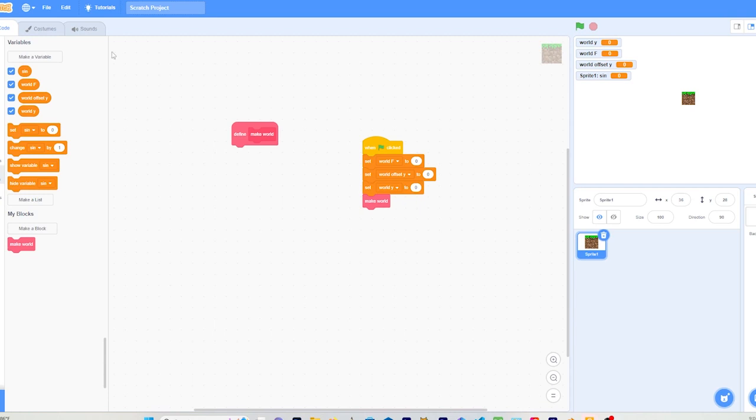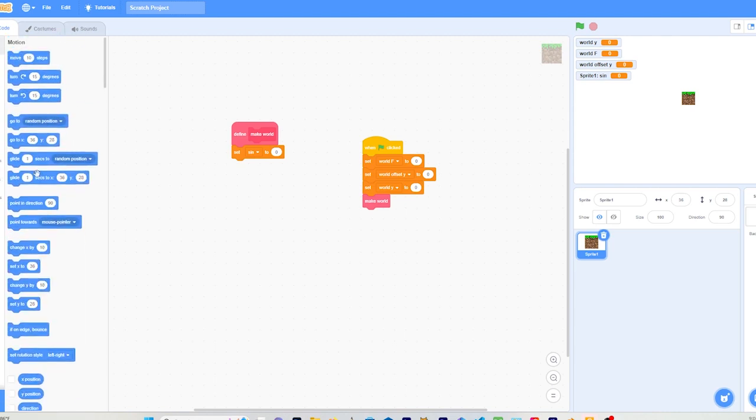Okay. Now what I'm going to do is at the beginning of the code, set sin to 0. And then go to X, Y, put this one, minus 225, minus 165. Okay?